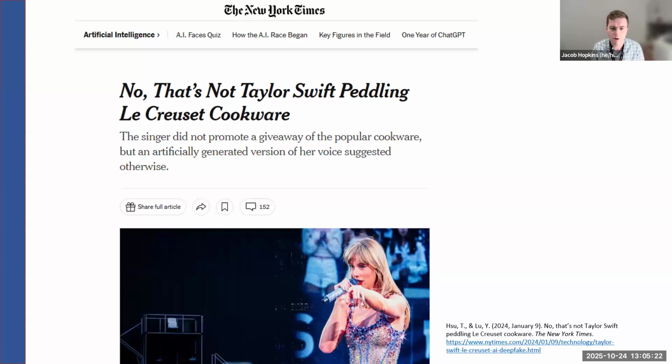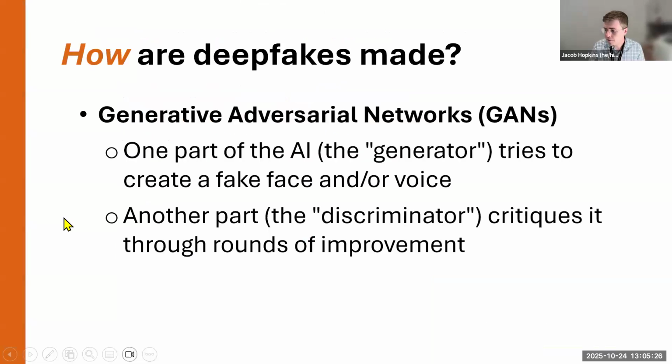Now let's talk a little bit more about how they're made. So without getting too deep into the technical weeds, here is in general an overview of how deepfakes are made. So they're often created with something called a generative adversarial network, or GAN.